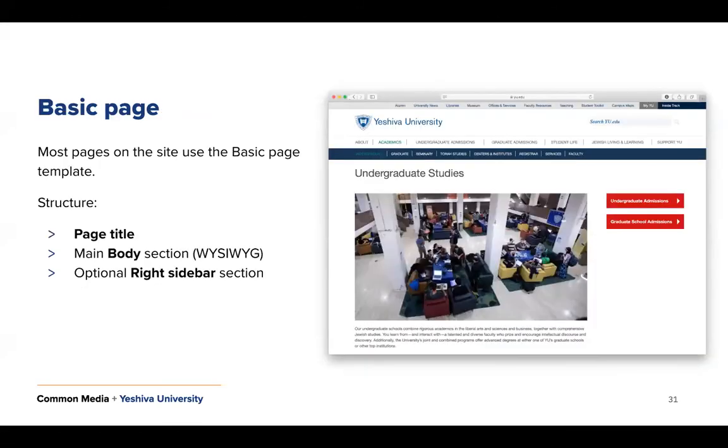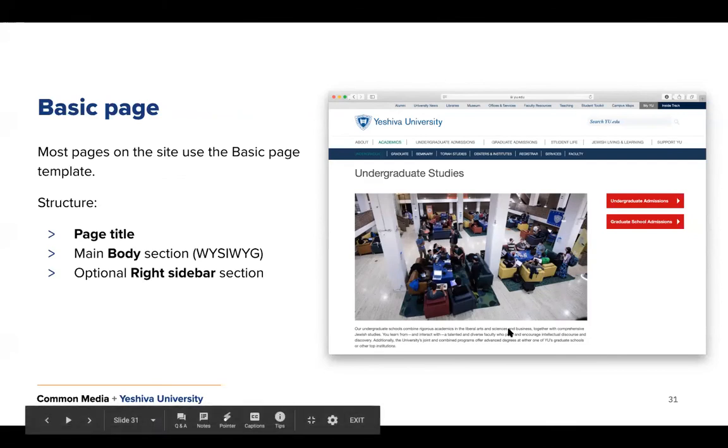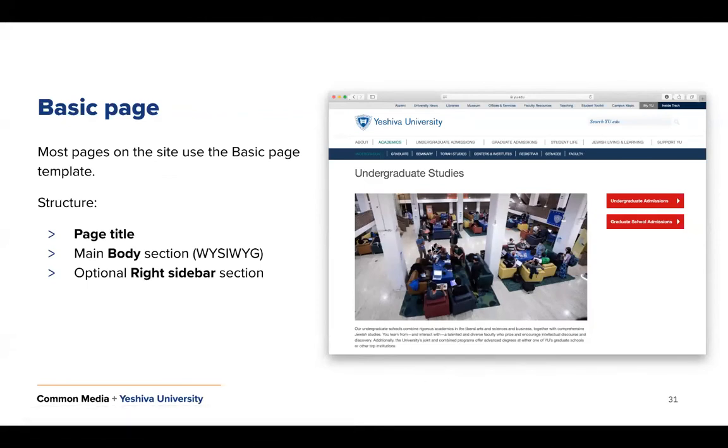The first and most common on the site is the basic page. This is the bulk of the website. There are literally thousands of these on the site, and these present a pretty simple structure. The main content region is the body. That's that WYSIWYG editor we were looking at. There's also an optional right sidebar section.